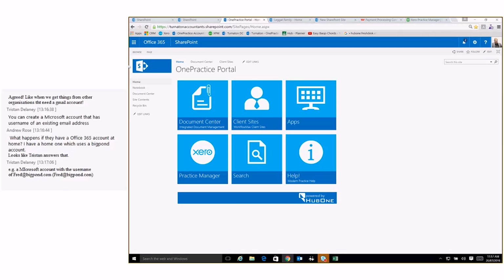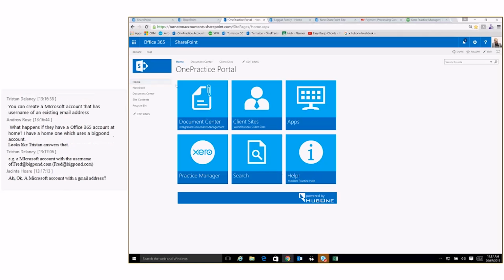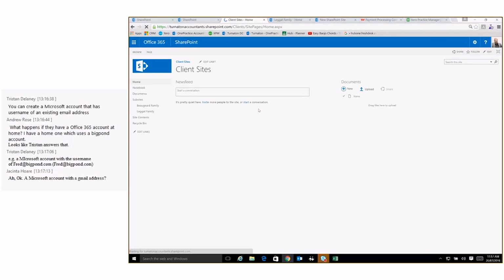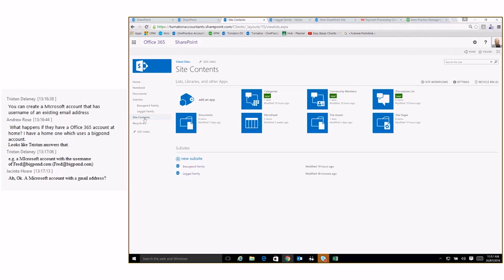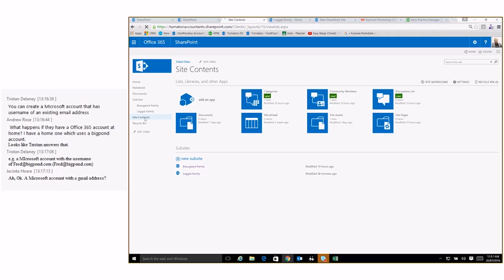So let's jump in. We're in our OnePractice portal, which I've accessed. I know I'm in the right spot. Just so everybody knows, turnitonAccountants.sharepoint.com is my client site, my Modern Practice portal. I then go to my client sites, and that's the tab in the middle. Nobody's really been using this, and then I can see where I'm at. So what I want to do is click on Site Contents. Site Contents is where I can create my new sub-site.